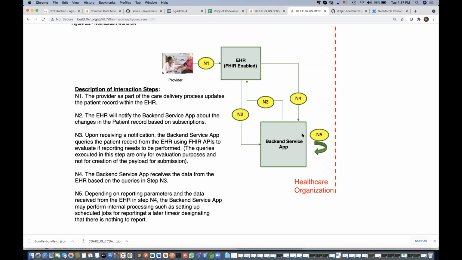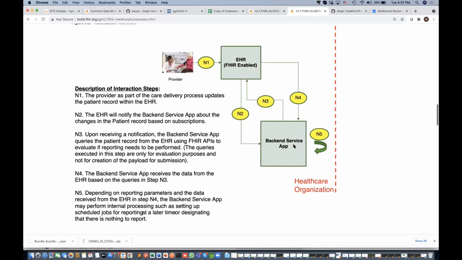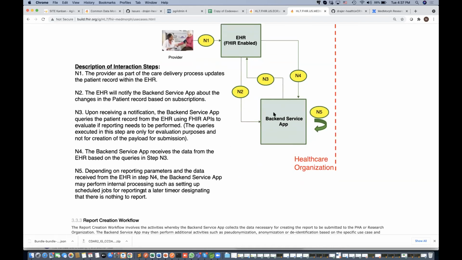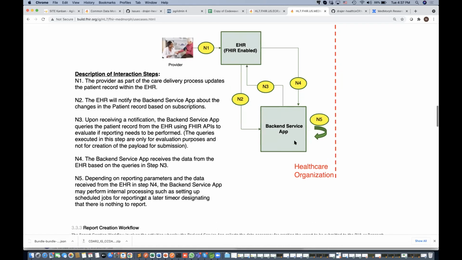So we are planning to use US Core APIs for the most part initially for getting all the data out. Then eventually, as the use cases get more and more defined for the content IGs, there might be other data elements that will get added that would have to be supported by the EHR to retrieve. So based on the data that you retrieve and based on the knowledge artifact that was defined, the backend service app starts processing the data to figure out what it needs to do next. So that's where the notification workflow ends.